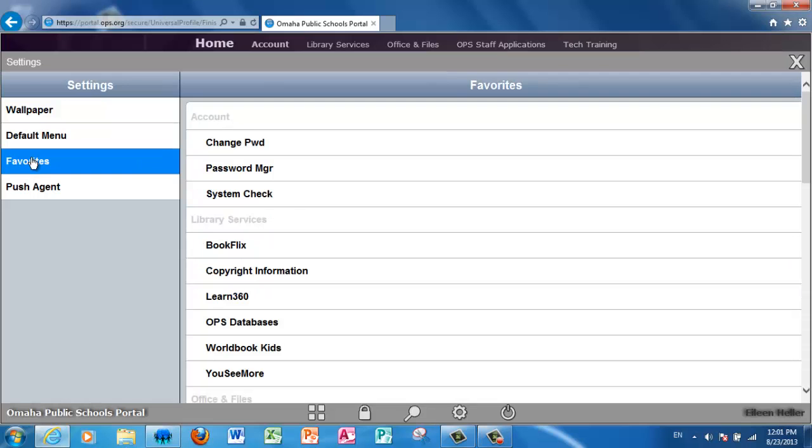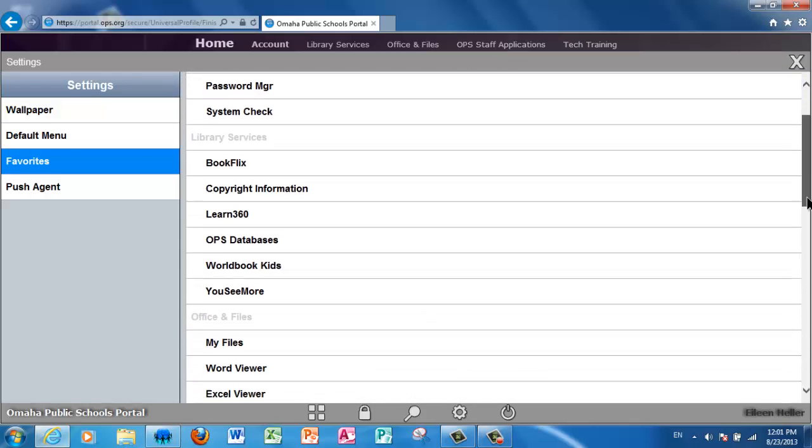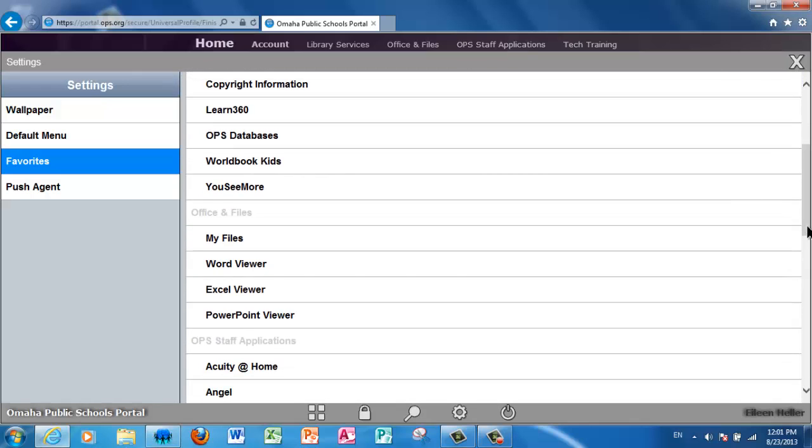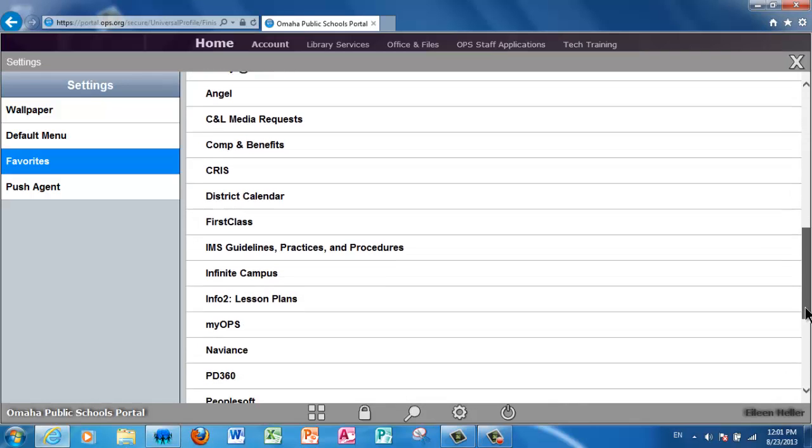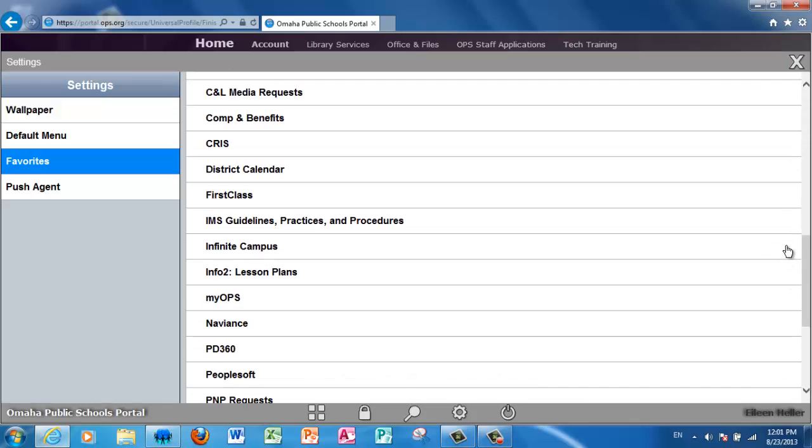I do like to set up my favorites, and these will be the different types of things that appear on that opening screen. So you might find some things that you like to use quite often, like my files. So I'll go to the end of this on the right side and click so that a check mark appears. If there's something else that you use quite often, it can show up in that opening screen.